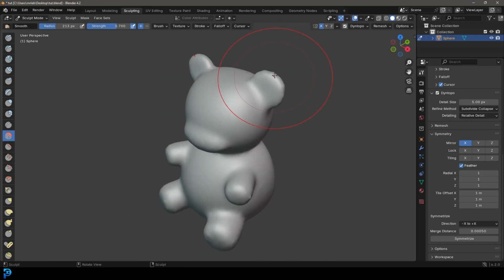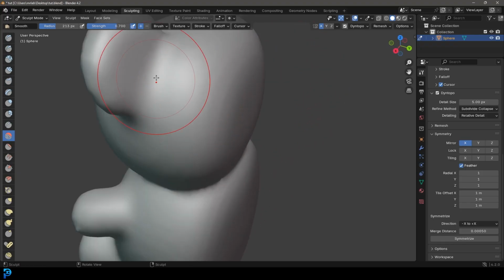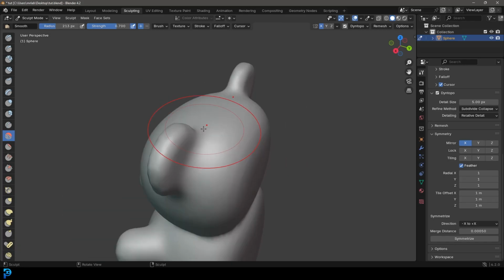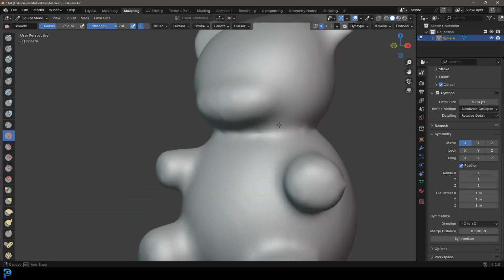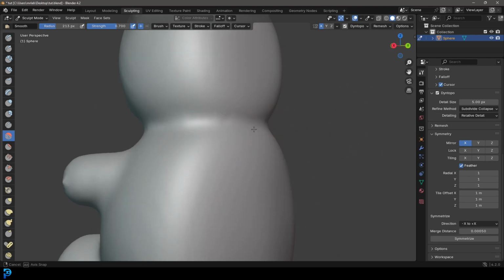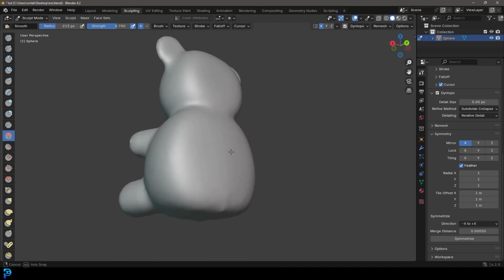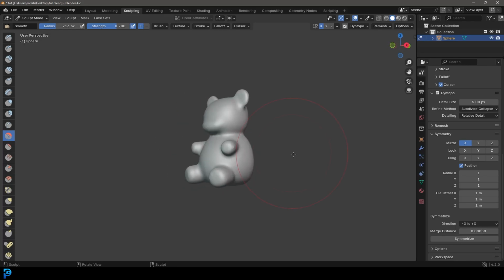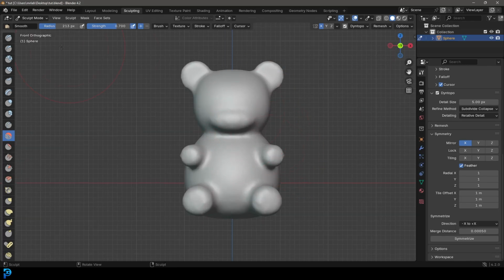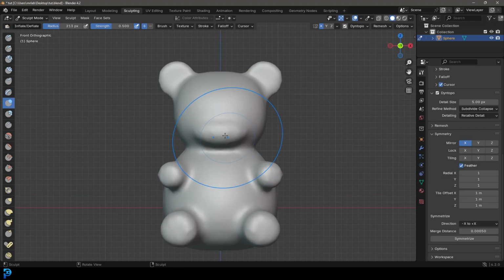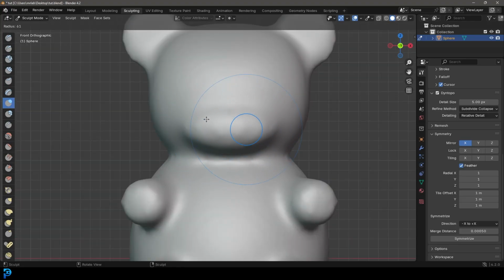So around the ears a little bit, wherever you feel it's necessary. Okay, maybe around the cheeks here and the back. Remember, it kind of is a bit more flat at the back because it's been molded. So that's about it. And then let's go over here to our inflate tool, F to shrink it.